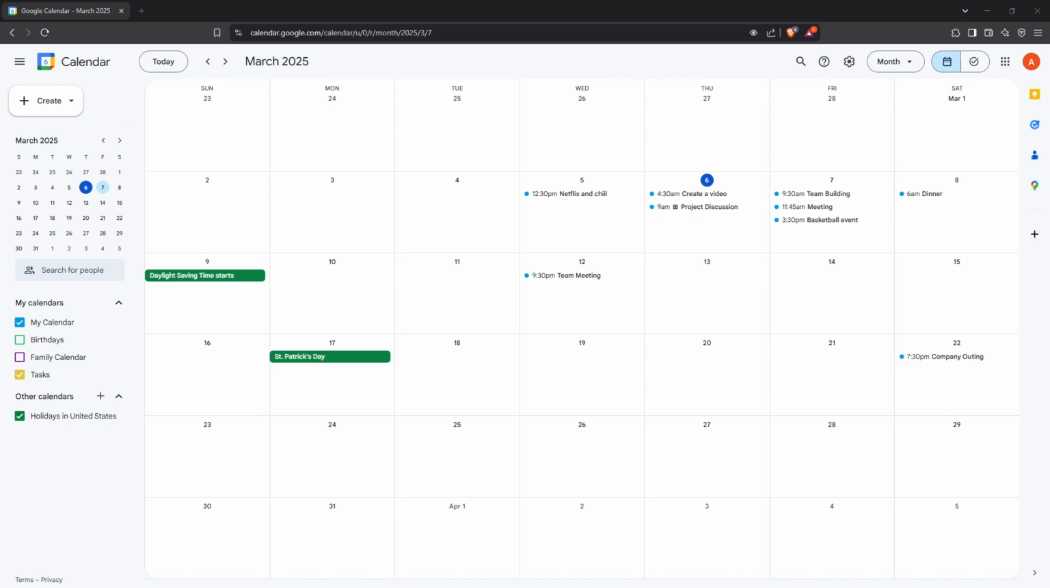First things first, you'll want to navigate to your Google Calendar. Simply open your preferred web browser and head over to calendar.google.com. Here, you'll be greeted by the main interface, which is your command center for managing all your events and schedules. Now let's dive into adding an event, which is one of the fundamental features of Google Calendar.